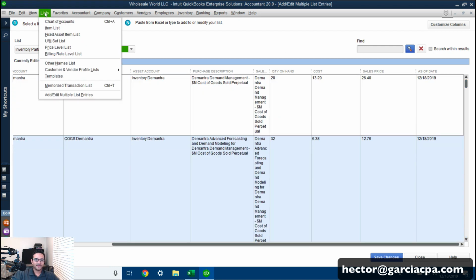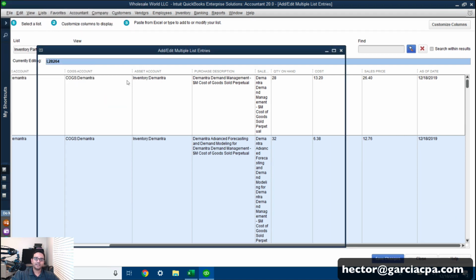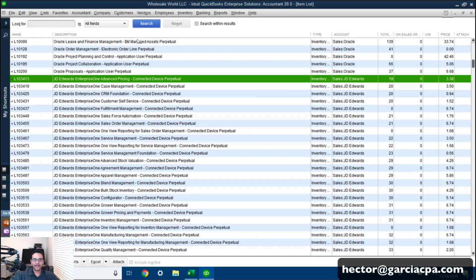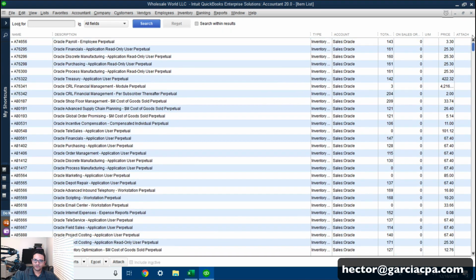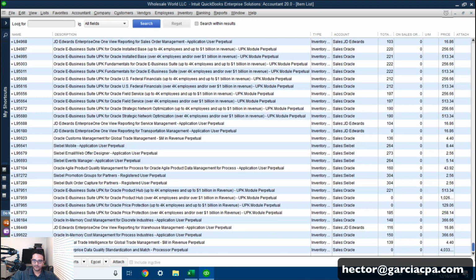If I go into my list and go into my item list, I now should see all the items in my item list. Okay, there it is. Let's scroll up and down. Take a look at that. That's a beauty right there.